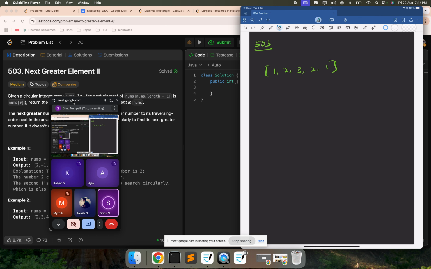Let's move on. This is my array, 1, 2, 3, 2, 1, which has indices 0, 1, 2, 3, 4. What I am trying to do is duplicate this array. Once I duplicate it, you will have the same array again, 1, 2, 3, 2, 1. So this is my duplicated array. But actually I don't do that in code, but logically I will think of it that way.